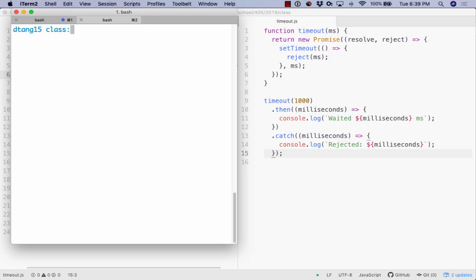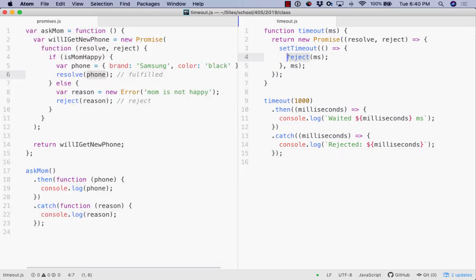If I were to go back and then kind of rerun this, we can see we rejected with 1,000. But in this case, it doesn't really make sense to reject, so we're just going to resolve. But you can imagine, set timeout is one async operation, but you can imagine talking to a database, right? That could potentially fail if you had the wrong credentials, in which case you would want to reject the promise and then have your catch block or catch function executed.